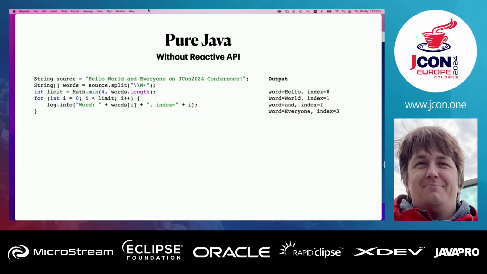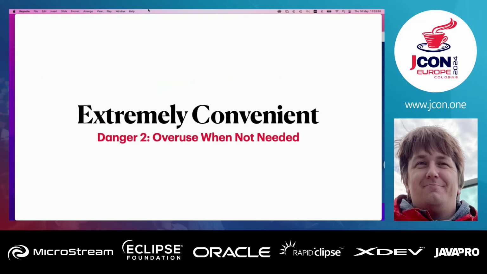Just to compare, the same code: a sentence is split into words, and the first four are taken and printed out. In pure Java, it looks much simpler, and it would be much simpler to maintain in the long term. So be careful. Don't abuse this technology. It applies not just to RxJava, but with the convenience RxJava gives you, it is seen more often than with other technologies.